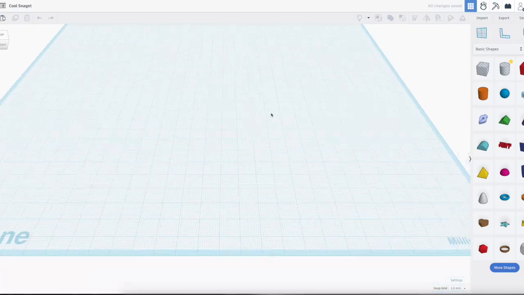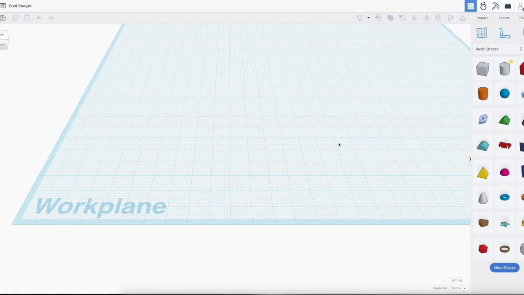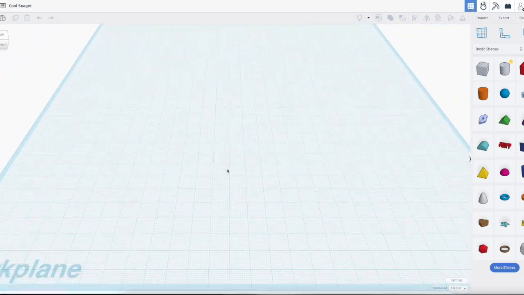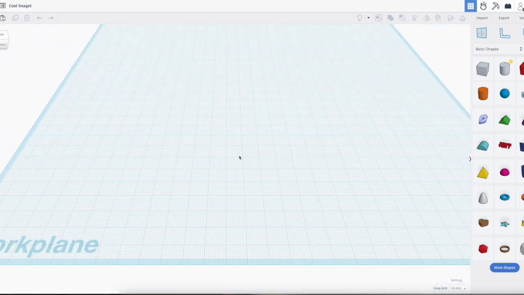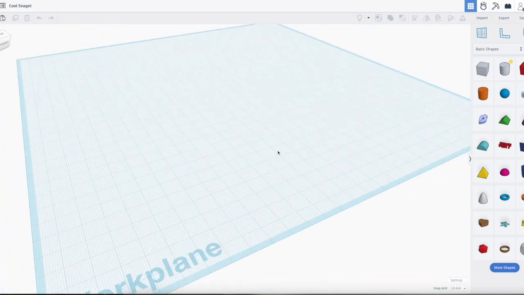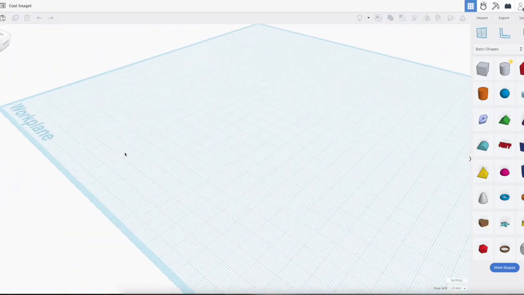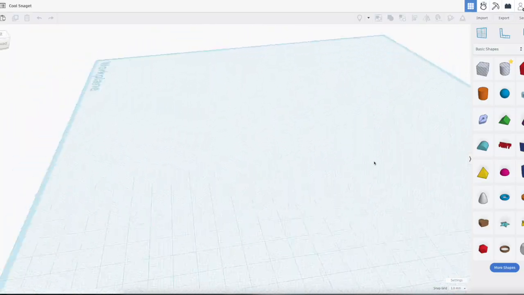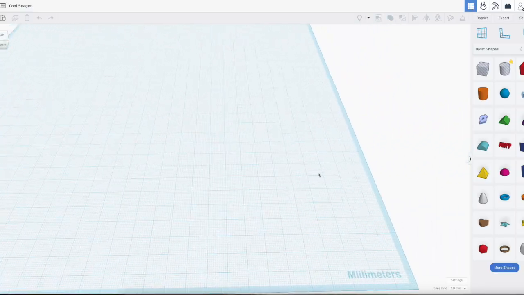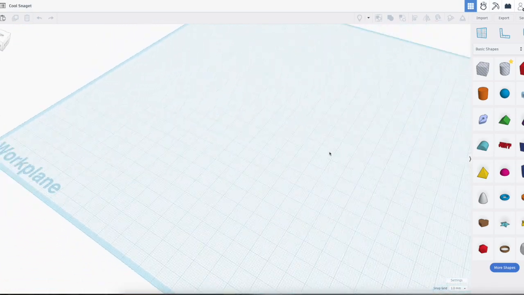All right, on your keyboard, holding down the Shift key and right-clicking on your mouse allows you to move the camera around. If you just right-click and drag, the camera will rotate the work plane. Shift and drag is called pan. Right-click and drag is rotate.